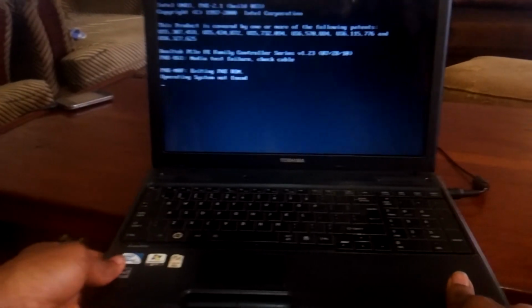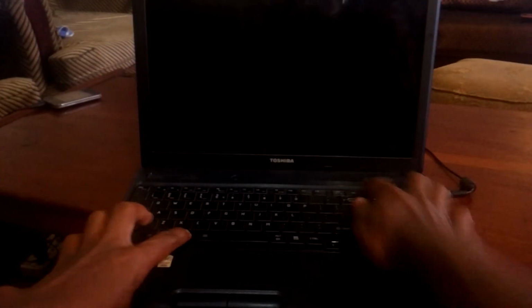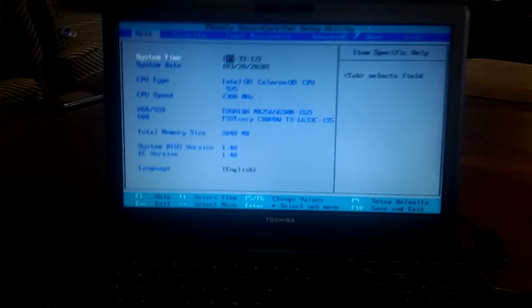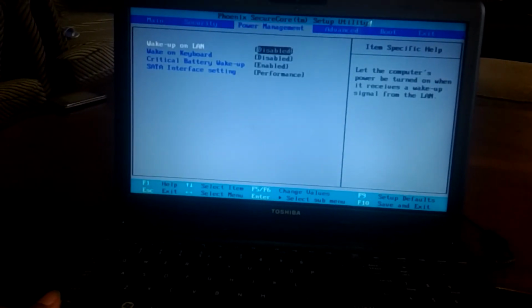So what we're going to do, you're going to click Ctrl Alt Delete to restart the computer. Then when the process is on, I'm going to click F2 so that we go to the BIOS system. When we reach the BIOS system, this is what is going to happen. I'm going to go ahead and go to boot. And this is where we have issues.